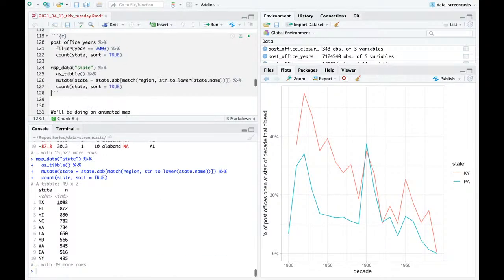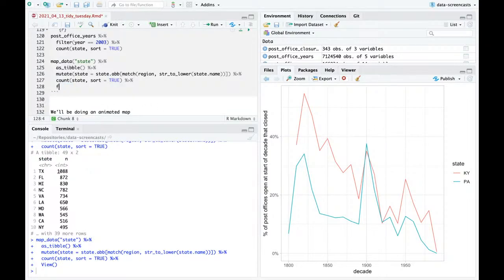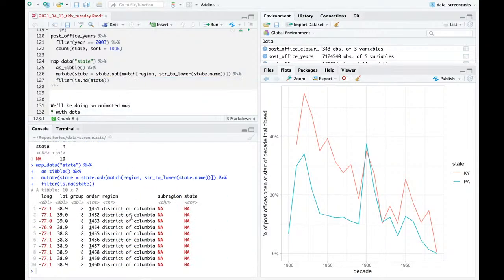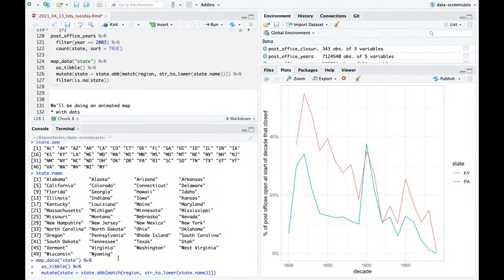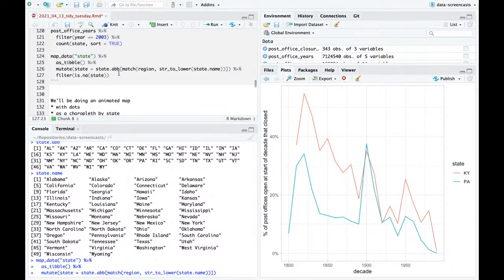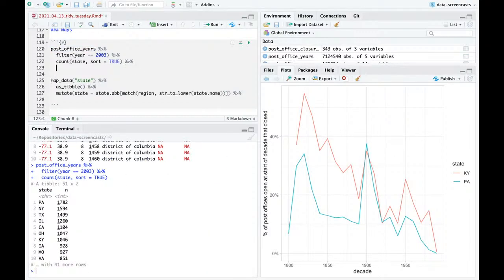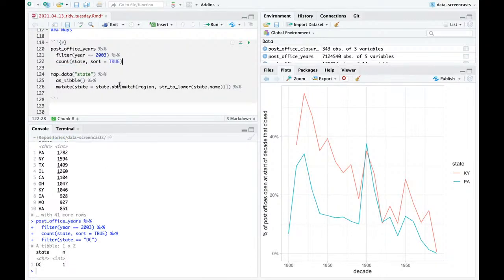I'm going to count state, sort equals true, and look at that. This is just, hey, what missing data did I have? Filter is in a state. What didn't match? District of Columbia didn't match. District of Columbia is not in my set of state names. So heck, what is it? It's probably DC or something. I wonder, is that in our data? It is in our data. Yep, it's only 1. So I'll just replace in a state is DC.